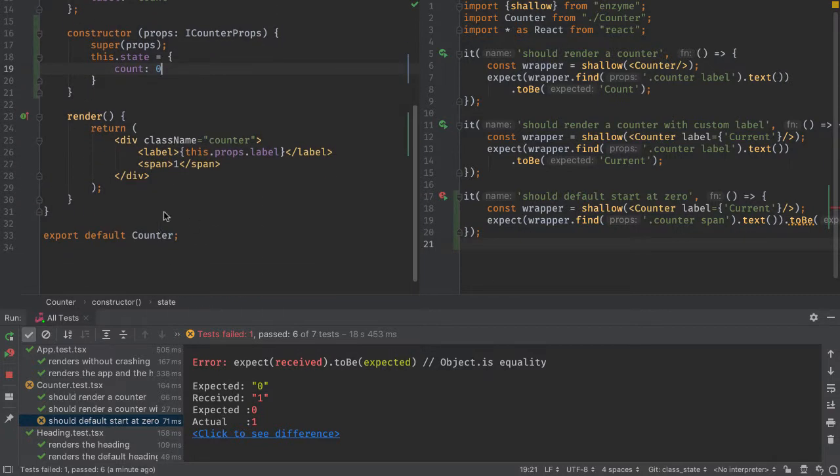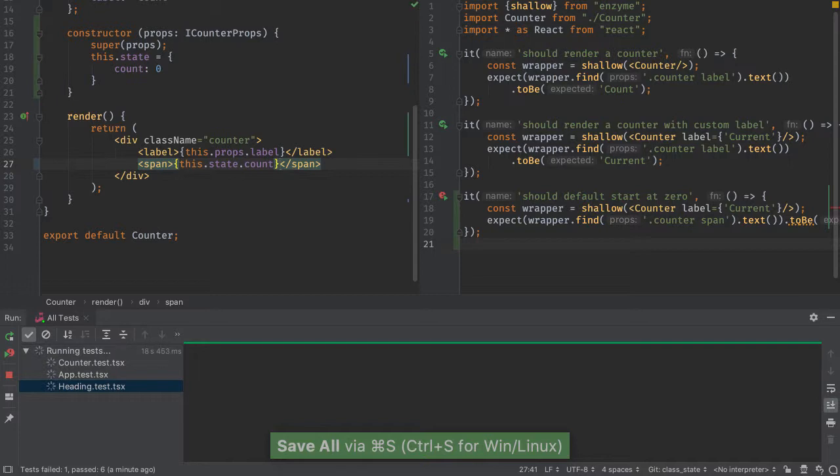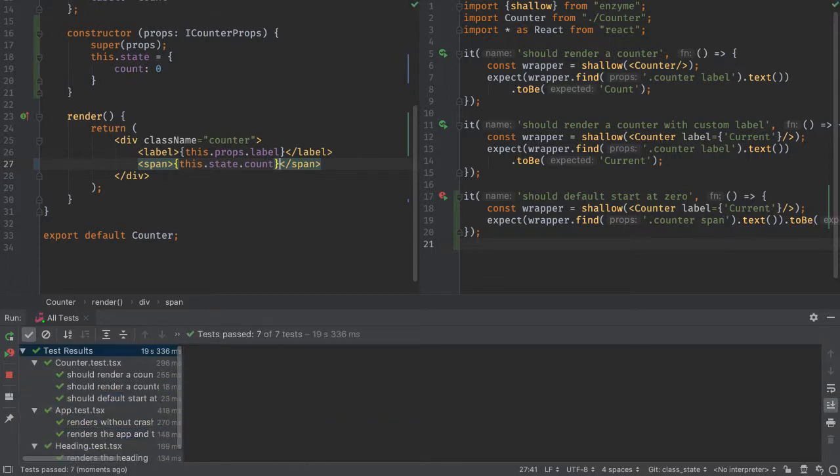With that in place, I can come down, make the change to make this dynamic. Again, I get autocomplete. And when I save, I've now wired up my counter to give an initial value of 0, so all my tests pass. I'd like my component to allow you to pass in a prop for the starting value.